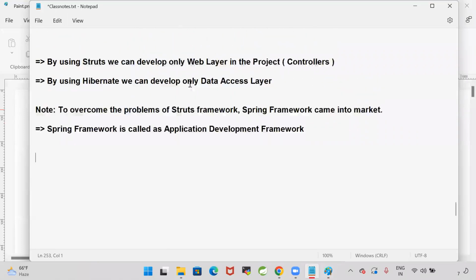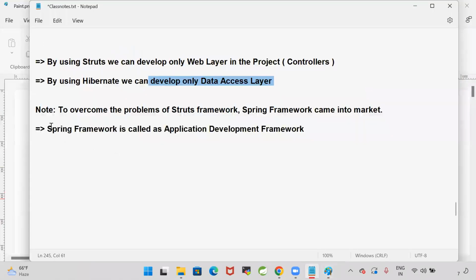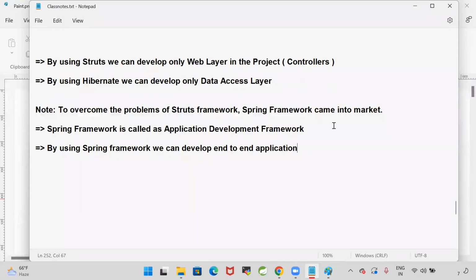Struts is only to develop the web layer. Hibernate is used to develop only the data access layer. But by using Spring, we can develop the entire application. The Spring framework is called an application development framework. By using Spring framework, we can develop an end-to-end application.